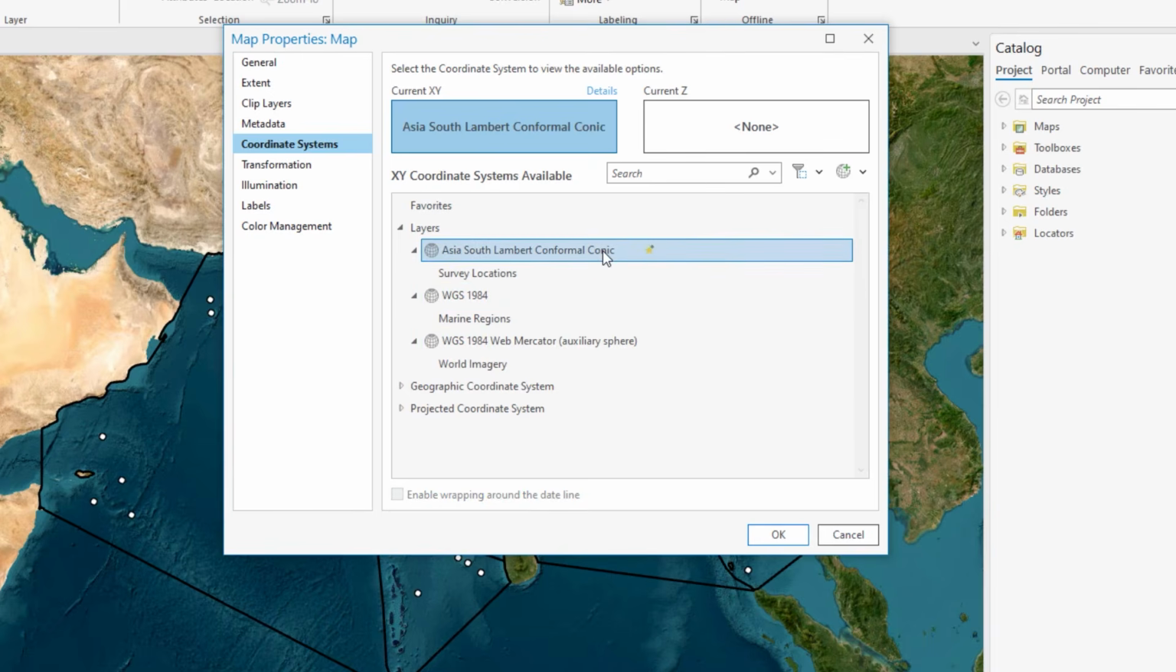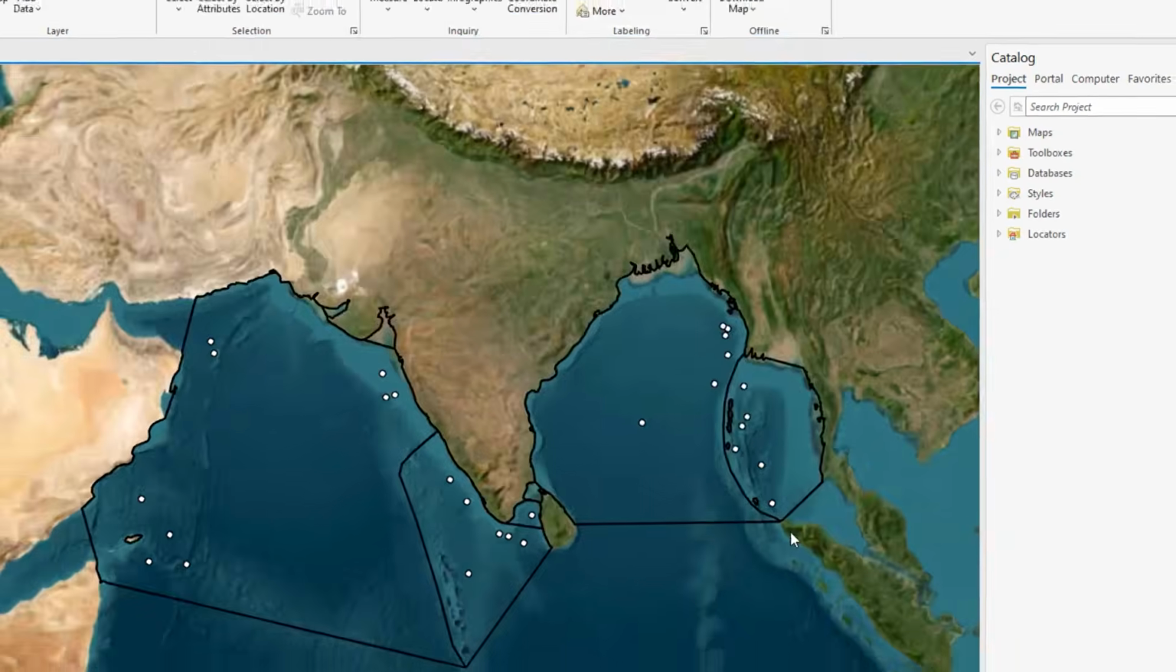Click a coordinate system to choose it. The current XY button will update. Click OK to apply it to your map.